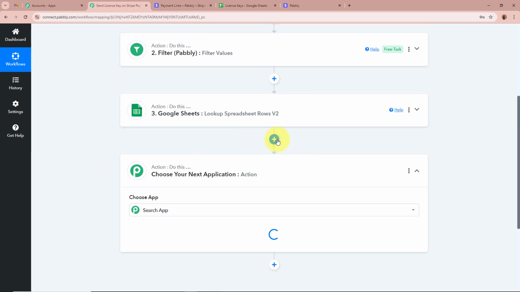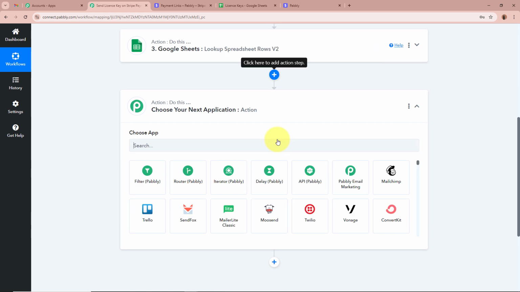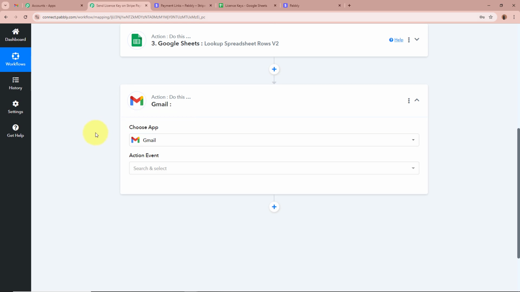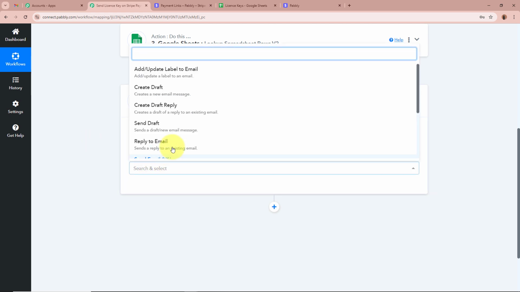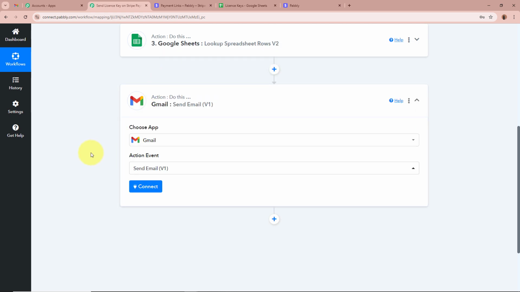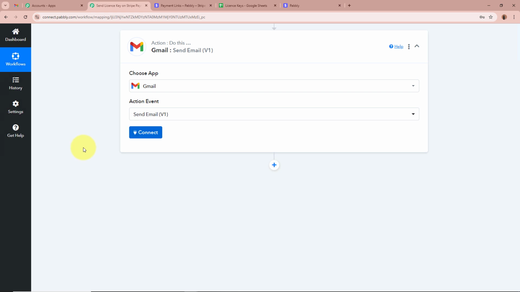So we're going to add another action step to this workflow, and for the action application over here, I'm going to select Gmail, as with the help of Gmail I want to send the emails to my customers who have made the payment using Stripe. After selecting the action application as Gmail, for the action event I'm going to select Send Email v1, as now we're going to send the email to our customers, and then I'm going to click on this Connect button.